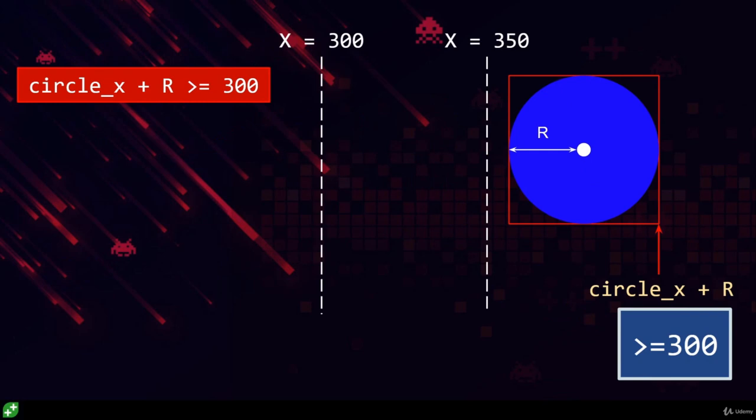But what if we have a vertical column with a left edge at 300 and a right edge at 350? And we want to know if our circle is colliding with that column. Well, if the circle goes all the way past the right edge of the column, we're no longer colliding. And we need to check to make sure that hasn't happened.